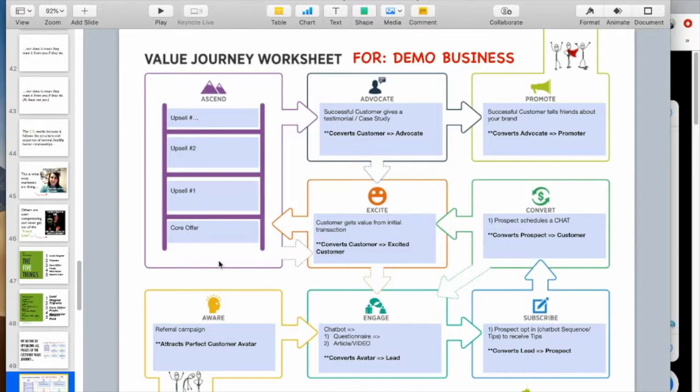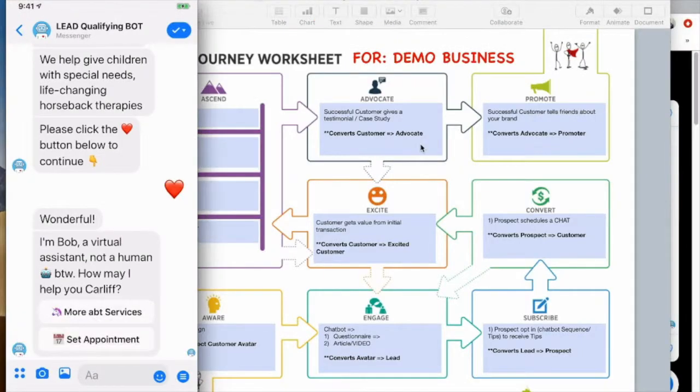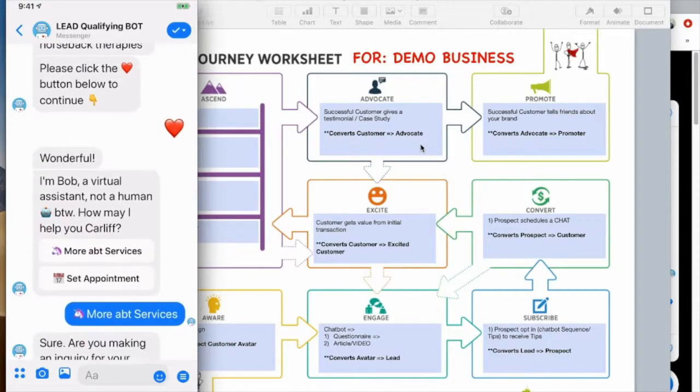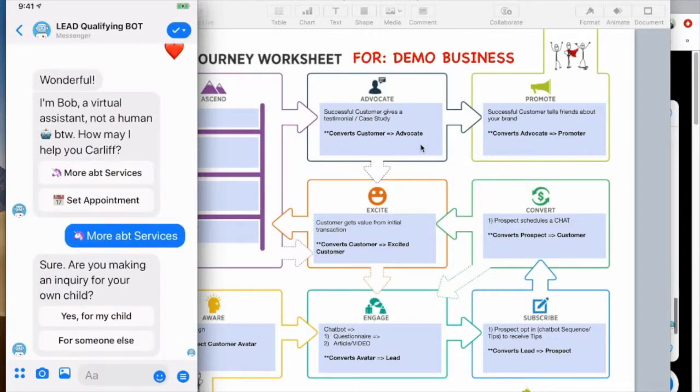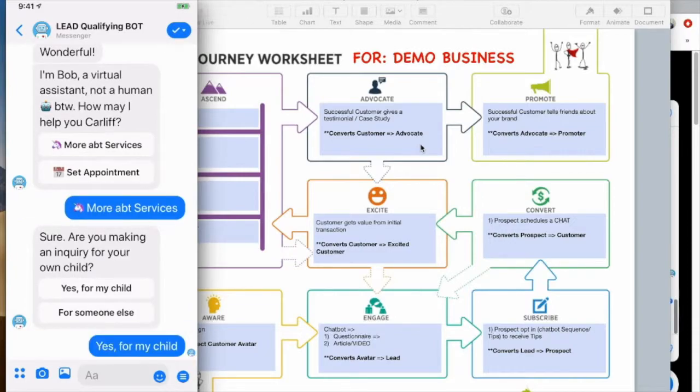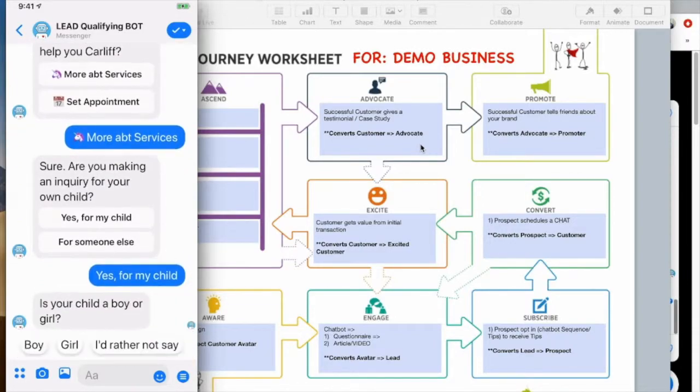So it says here, "All right, wonderful. I'm Bob, a virtual assistant. I'm not a human. How may I help you?" I say more about services. "Sure. Are you making an inquiry for your own child?" Yes, my own child. And this is the qualifying process. If you're the admin, you want to speak to the people who are already your perfect target market, who are already interested. Those people who are just testing and asking for fun, you don't want to speak to.